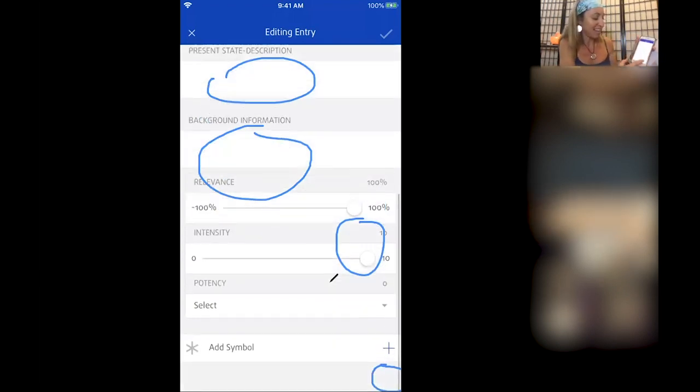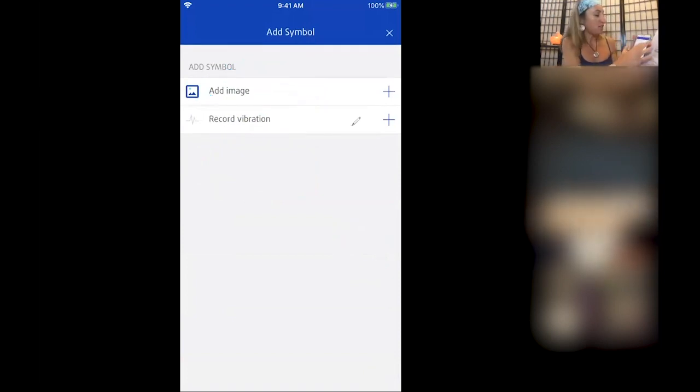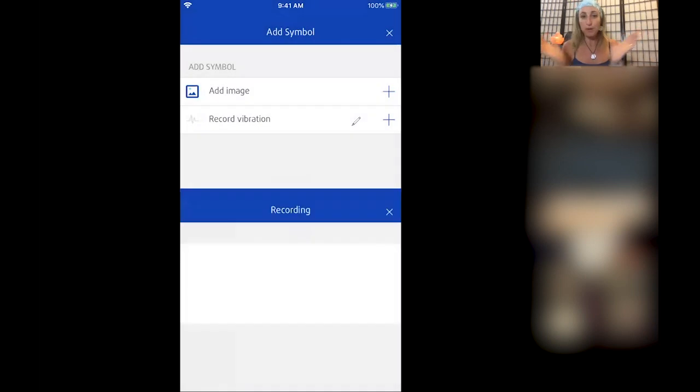It's that easy. And when you click on add symbol, you get to record the vibration. So it's so cool. You just hit record vibration. You place your Healy. I'm not going to do it right now. I'm going to place it on my table like that with the oil, and I'm going to say record, and boom, it recorded the vibration.